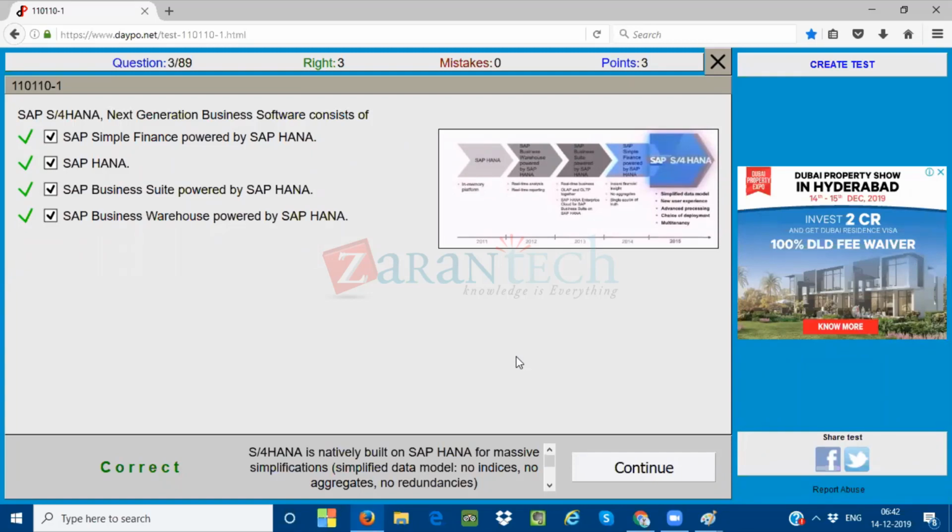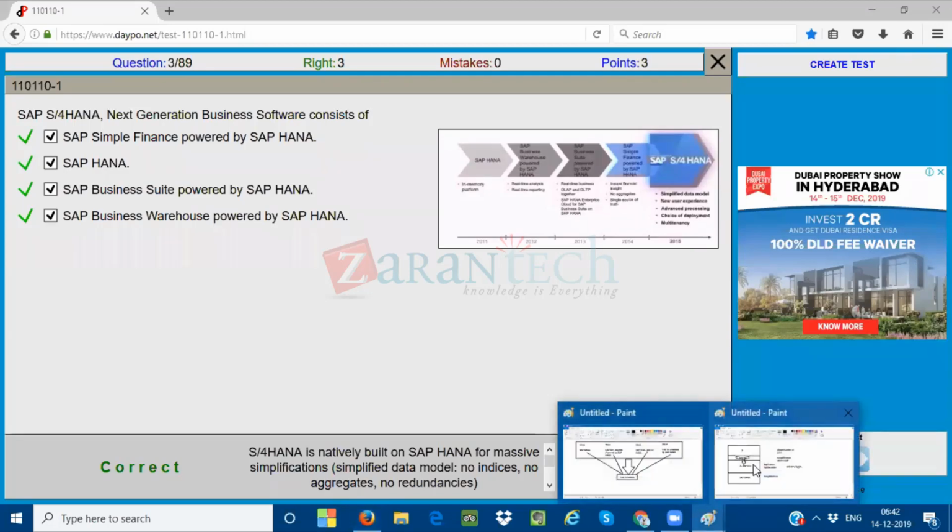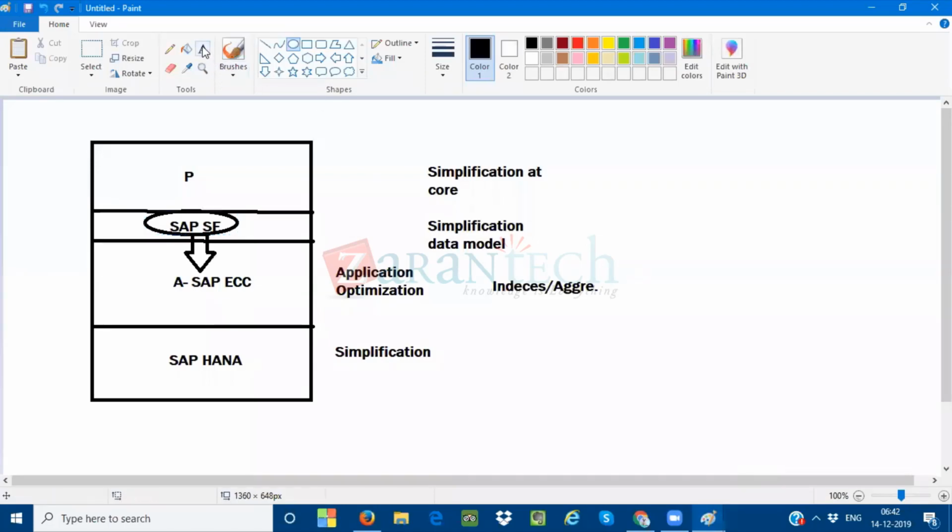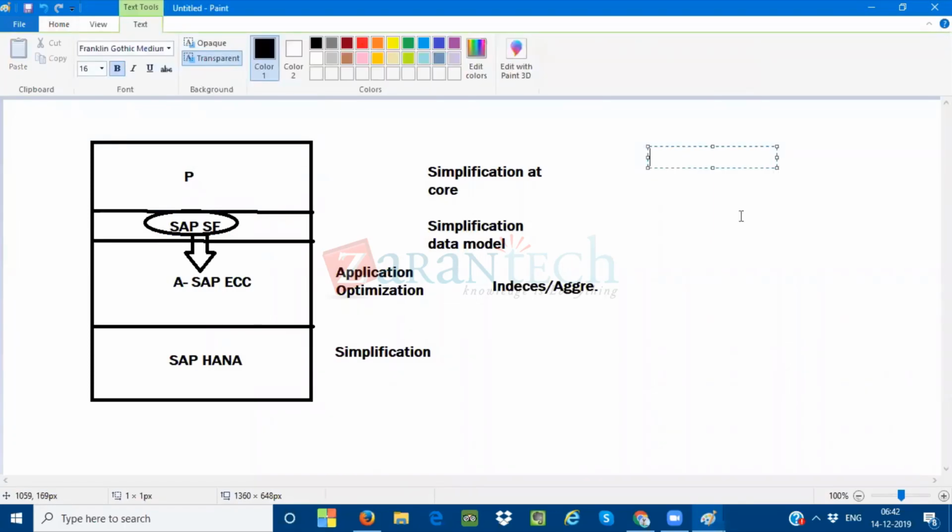Simple Finance. Yes, sir. I'm still not sure about central finance. Where does that sit? Now, what is happening here is that we have seen various deployment options, like on-premise and cloud, and we have various transitions.